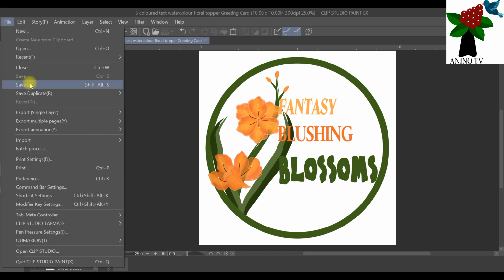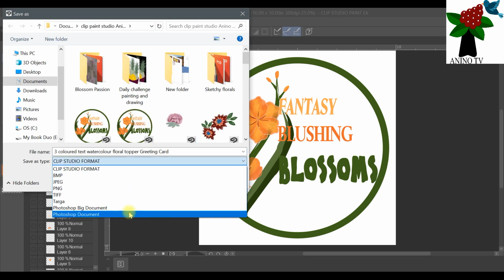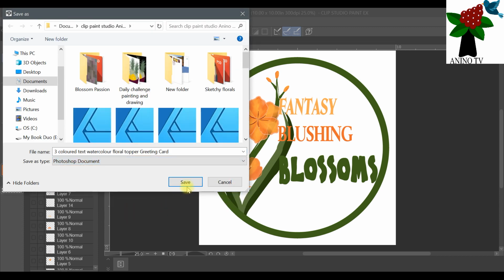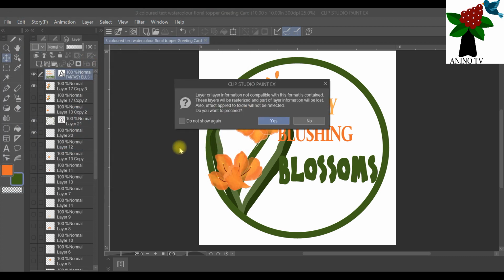So come in again and save it as PSD because I want to open it in other software. Then I can take it and manipulate it the way I want it to be. Because I'm saving in PSD, it's going to change this vector into raster. That's why even if you save in PSD, you still need to save in Clip Studio format so that you can keep some of your work editable, especially the text. Because of this text, this message is prompting me, so here I'll say yes.